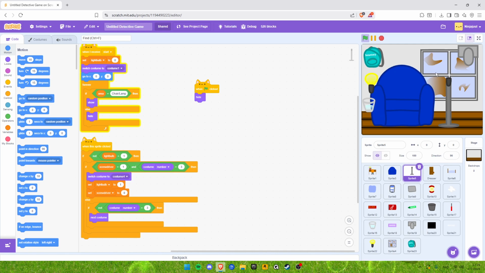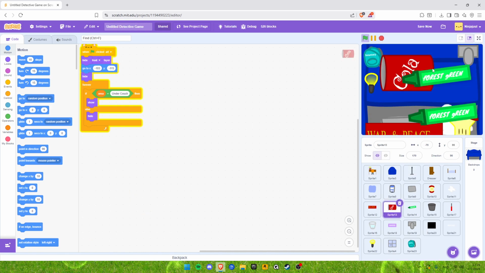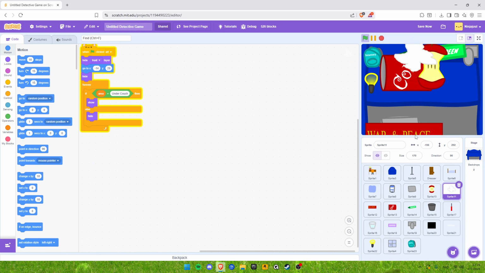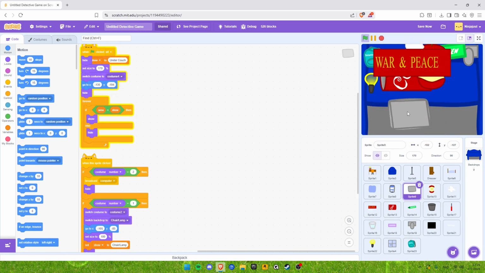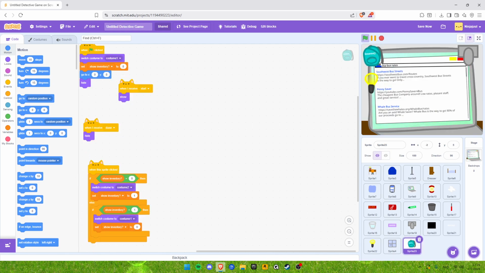I'm gonna use the water to clean the windows, so I'm gonna press on the window. And I'm gonna use the lights to look under here. I'll put all of this here, and here's the laptop. I press on the laptop, and that's actually kind of it. You just call this. It says, you've cracked the case.